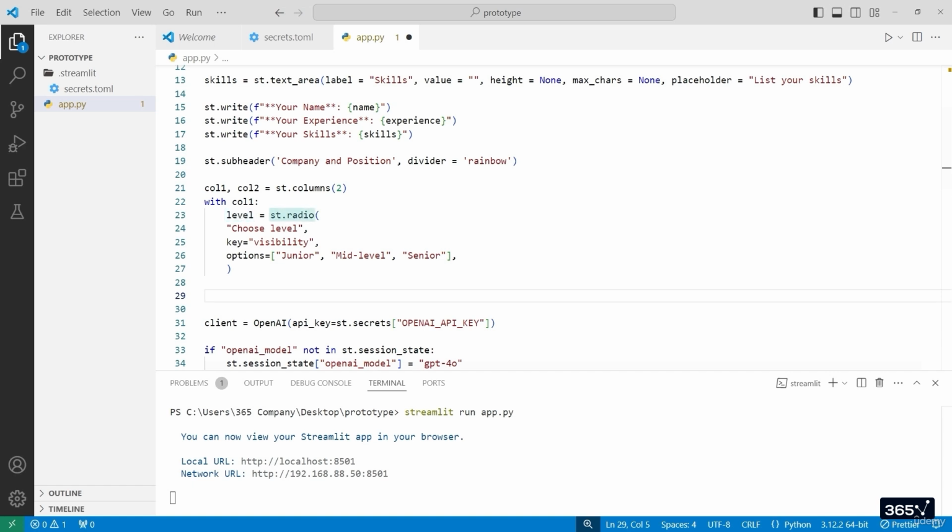We call the radio function to initialize the radio buttons. Inside this function, the first parameter, choose level, is a label displayed above the options to prompt the user. Next, we use the key parameter and set it to visibility, which can help maintain the widget's state across interactions. Finally, the options parameter provides the list of choices available for selection: junior, mid-level, or senior.